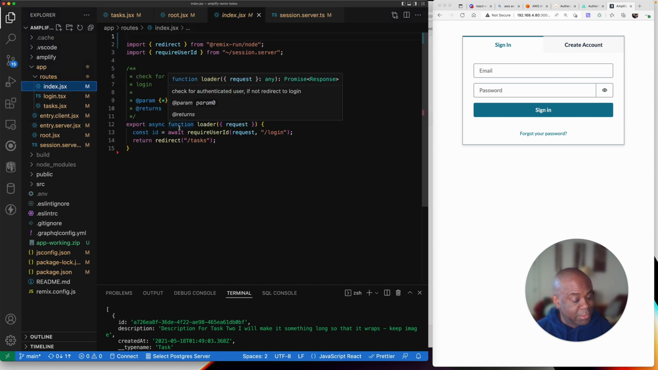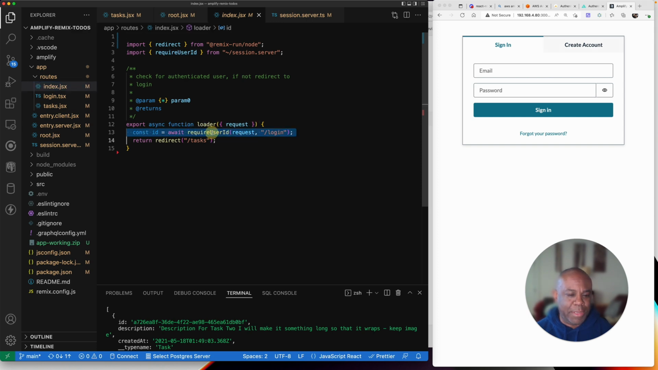What I'm doing here is, I know I saw some discussions in Discord about looking to see if there's some sort of middleware or a pre-route hook to check for authenticated users, because that's basically what I'm doing here.